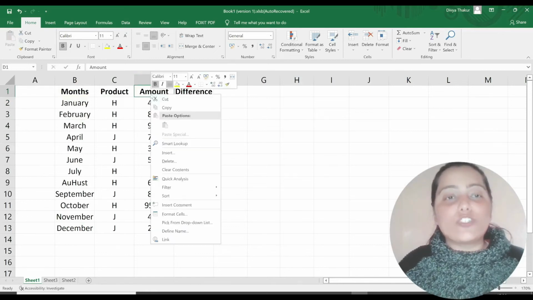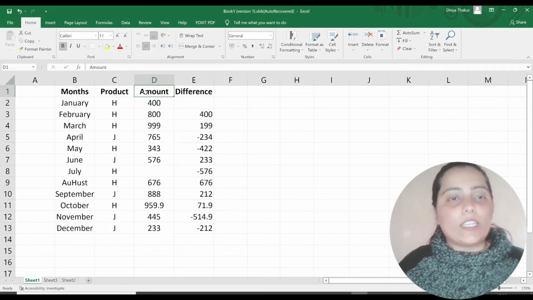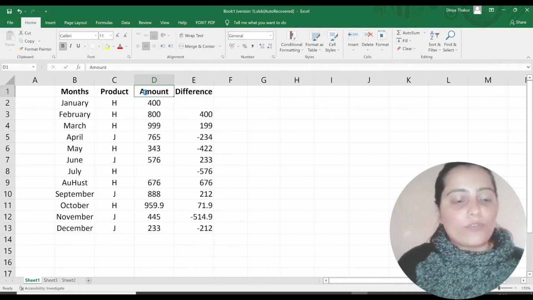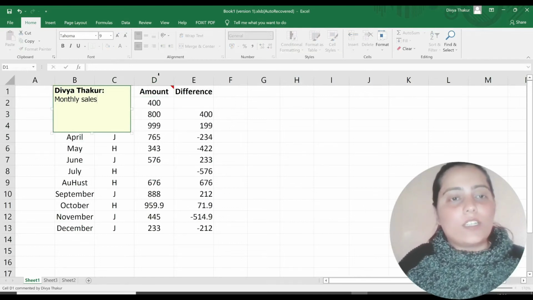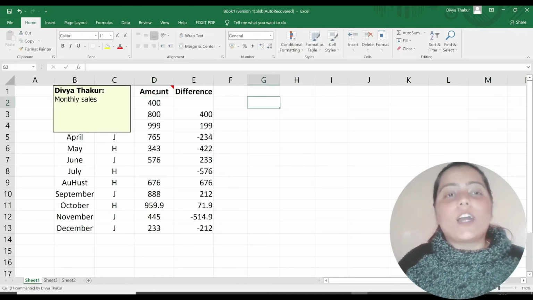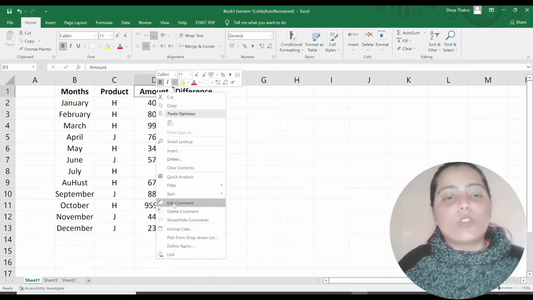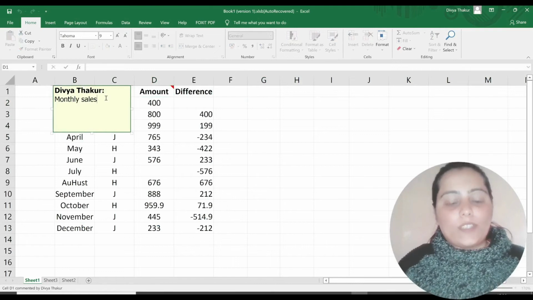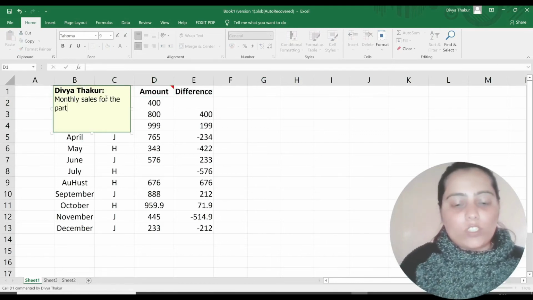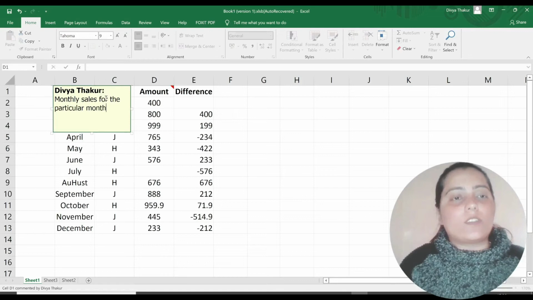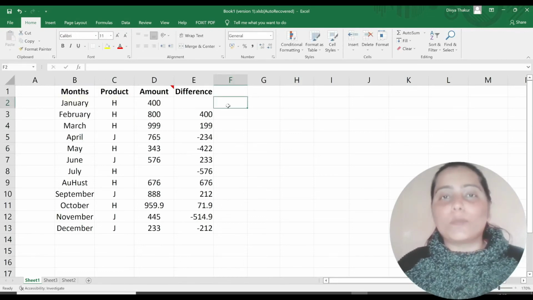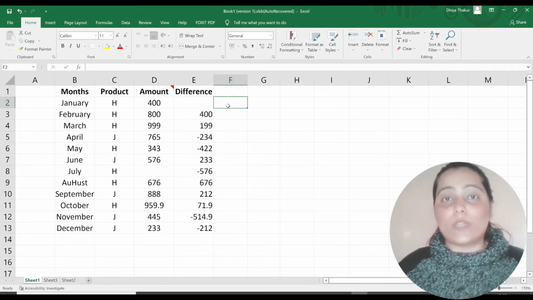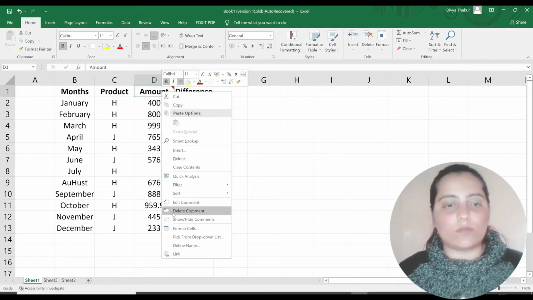Also, you can edit your comment. So for example, I'll again use Shift and F2 and I've written monthly sales. But if I hover over it, I'm not satisfied with it and I want to edit it. So just go to this edit comment option, monthly sales for the particular month. So this is how comments are written and added, also edited, deleted in Excel.